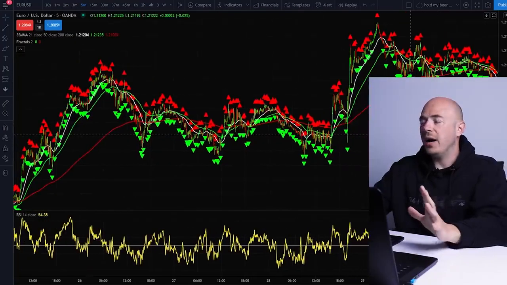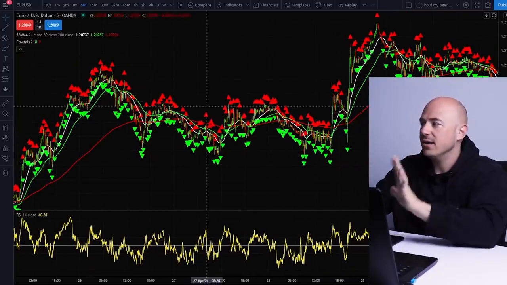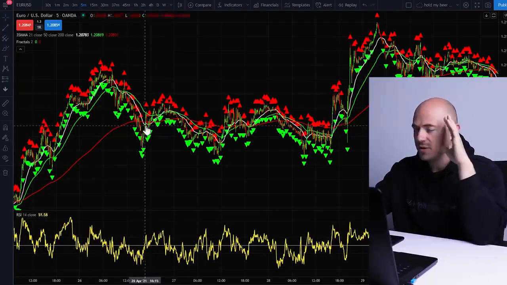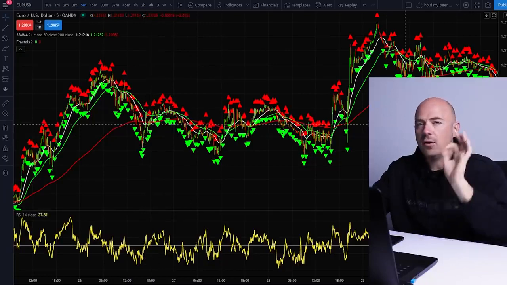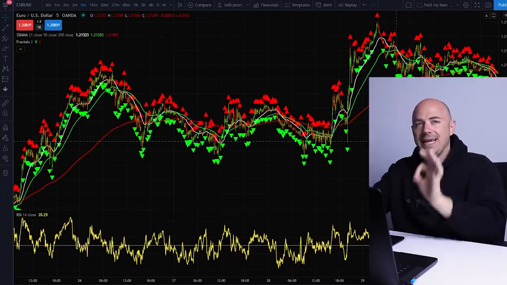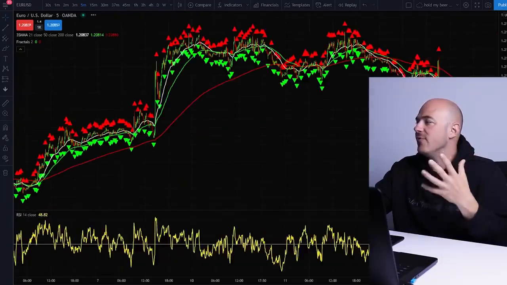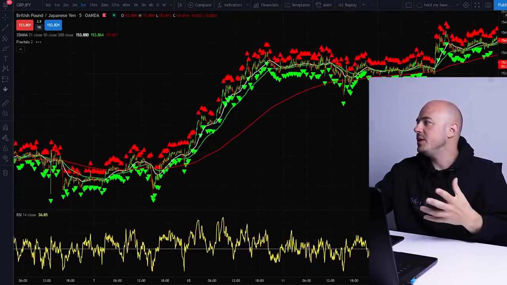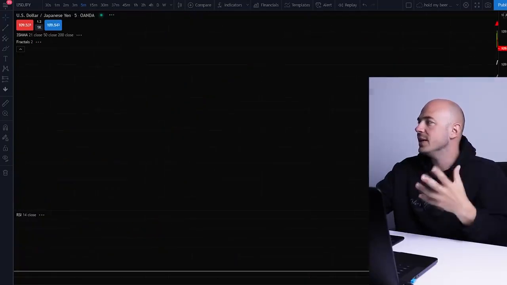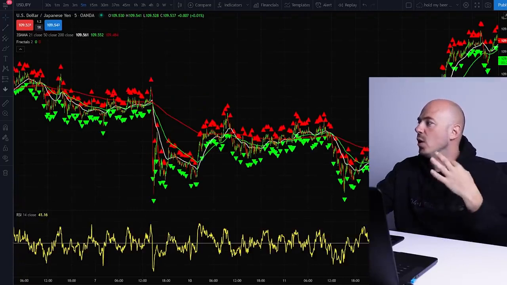Now, once you zoom out your chart, you're gonna get a lot of clutter. There's a lot of arrows all over the place, but there are only certain ones that I want you to take. And again, this works on every single currency pair, GBP/JPY, Euro/USD, USD/JPY, whatever you want to do.